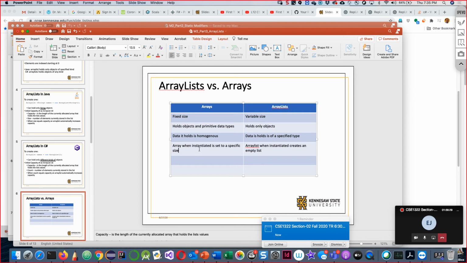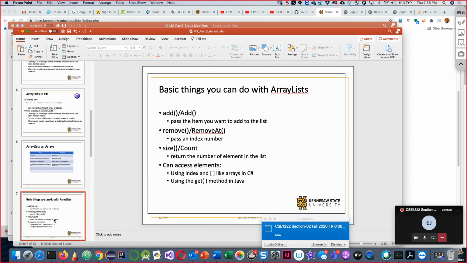Let me go to the slides again, then I will come back with a live program if I have a few minutes. There are some built-in methods in C# and Java to add or remove elements to an ArrayList. For instance, the add method in Java and the Add method in uppercase in C#. Remove in Java and Remove in C#. There is another difference: C# uses the square bracket to index, and Java uses the get method.